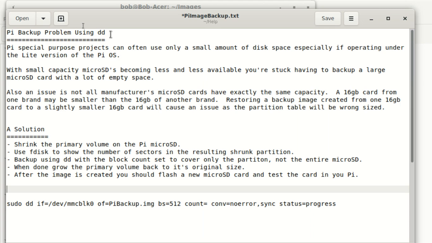So a solution I'm offering today is to first shrink the primary volume on the Pi micro SD, use fdisk to show the number of sectors in the resulting shrunk partition, and back up using DD with a block count set to cover only the partition, not the entire micro SD. When you're done, you want to grow the partition back to its original size. And then after the image is created, you should really flash a new micro SD card and test the card in your Pi to see if the backup was successful.